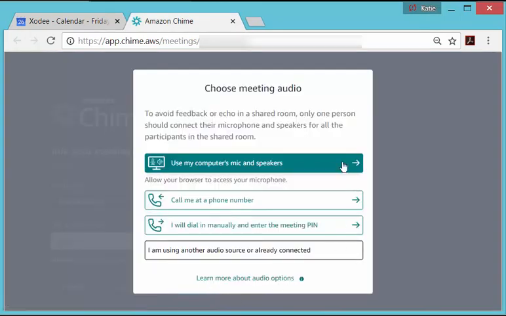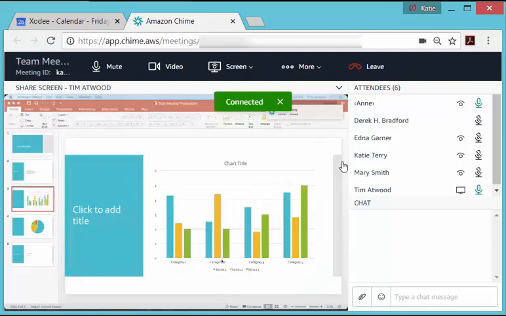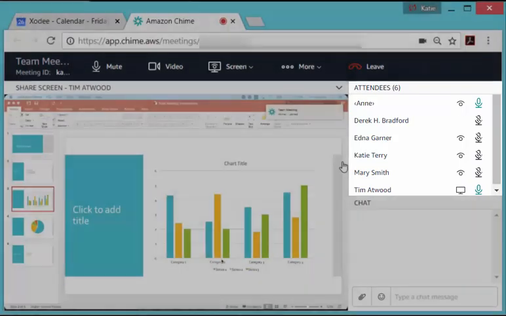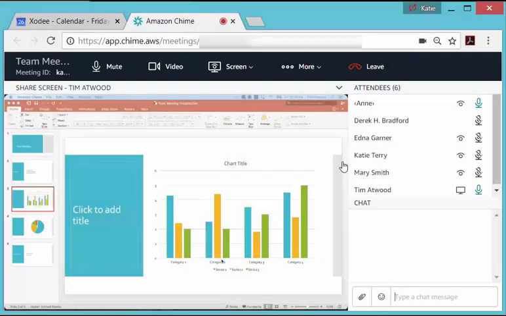Amazon Chime asks them to select their audio option, and then they will be added to the meeting. The Amazon Chime web app offers many features during the meeting, including a meeting roster, meeting chat, and meeting controls. When someone in the meeting shares their screen, it is displayed.